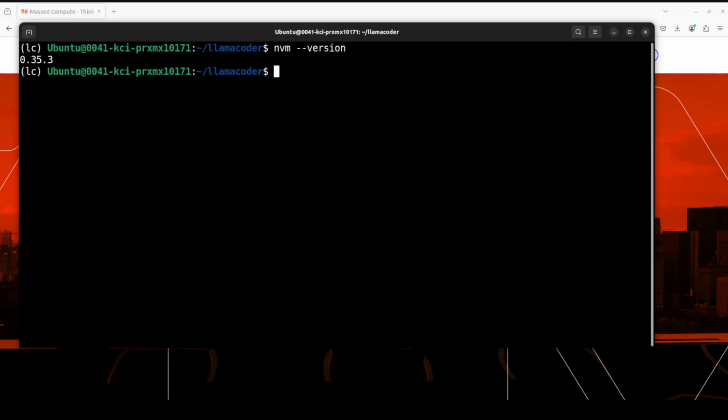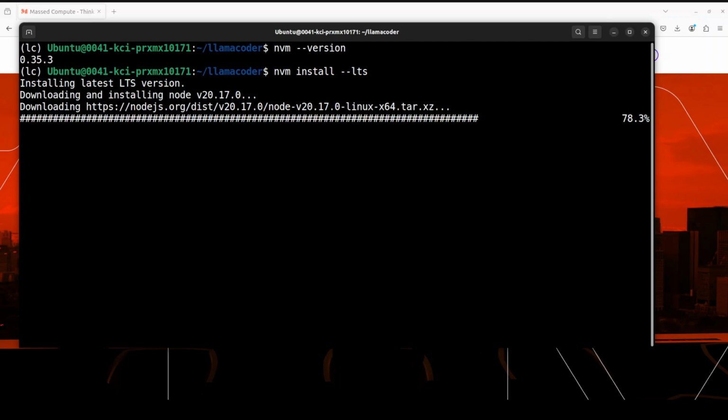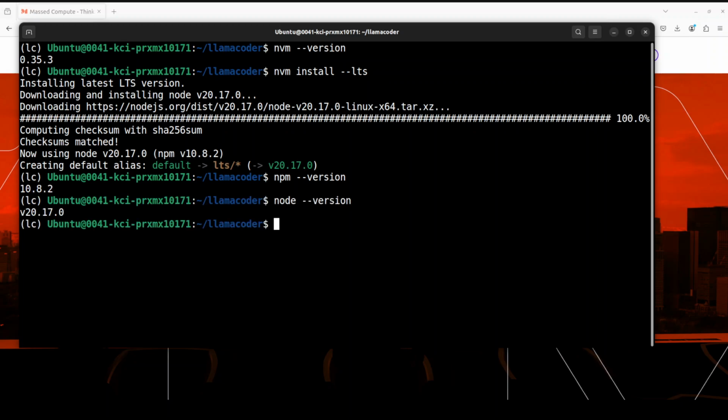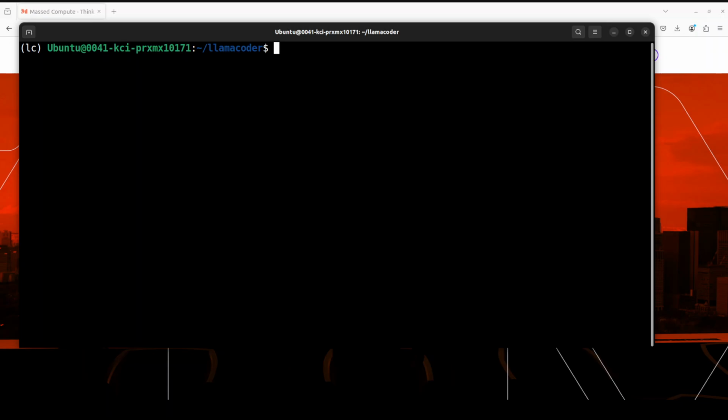If you do nvm --version, now you can see that I am on this latest nvm version. So in order to install the latest version of Node and npm, all you need to do is to run this command, nvm install --lts, and that should give you the results here. Now npm --version should show you the latest npm version, and similarly this is my recent Node version. So these are the prerequisites which have been met now.